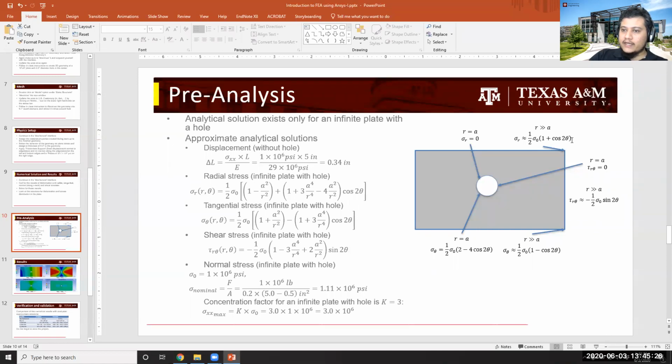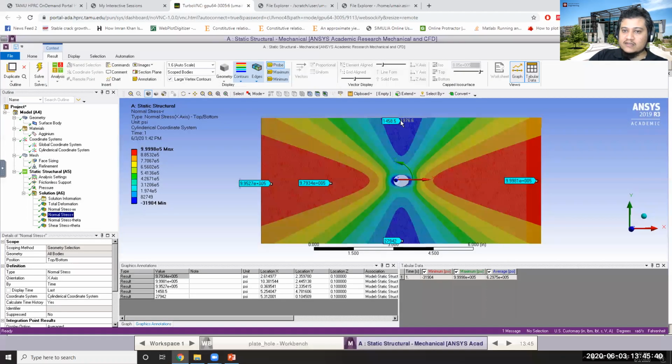And cos 180 is -1. So 1 minus 1 will become 0. So for an infinite plate, very far away from the hole, the value will be 0. We are seeing not 0 because we don't have an infinite plate and we are not very far away from the hole. We are getting some finite value, but in comparison to these values, it is very small. Okay, so that is being proved as well.